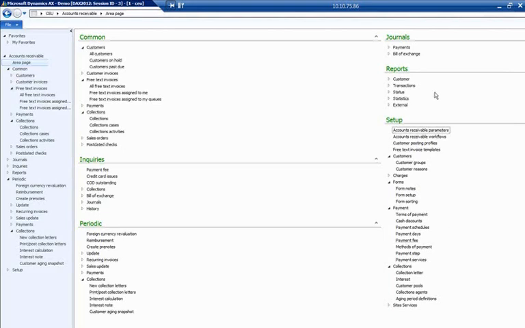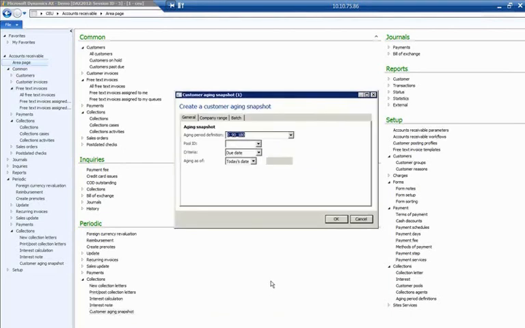So to set up aging snapshots, go to Accounts Receivable, Periodic, Collections, and Customer Aging Snapshot to open the Customer Aging Snapshot form.